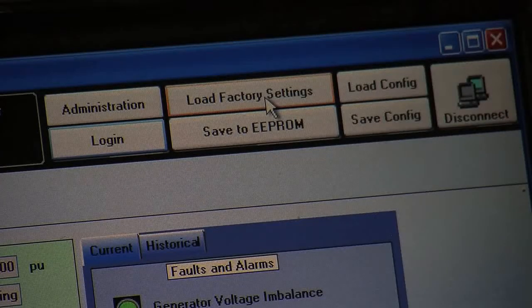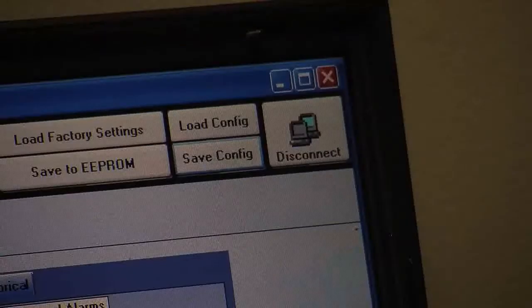The Load Factory Settings button allows you to restore the original default settings. This will provide a clean point from which to start the setup procedure if other setup procedures have been performed on the regulator. The Save to EEPROM button must be clicked to save settings information to the regulator's non-volatile memory. If the regulator is powered down prior to the settings being saved to EEPROM, the settings will be lost.